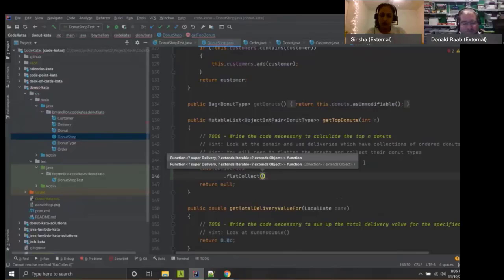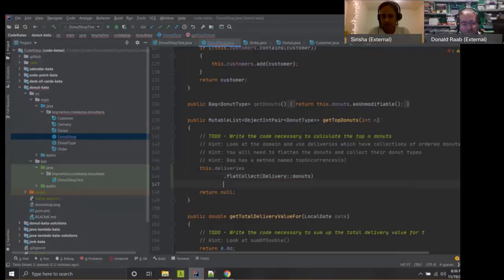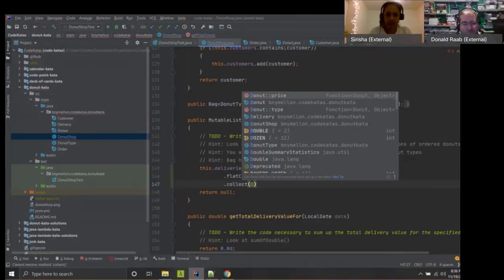With flat collect, what you also get is that it flattens the data structure. In this case, you have a list of deliveries, and each delivery has a list of donuts. But if you wanted just all donuts in a linear fashion, then you do flat collect. So for each delivery, I want to get all the donuts. At this point, I would get a collection of donuts. The next thing I have to do is collect their donut types, so that's what I'm going to do. I'm going to collect. These are, again, APIs that are unique to Eclipse Collections.